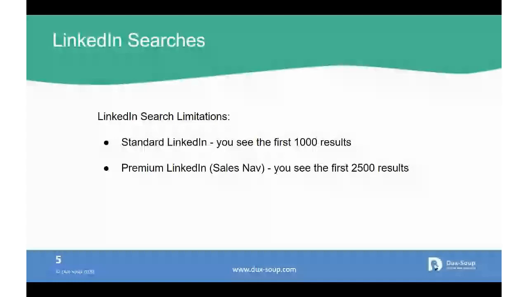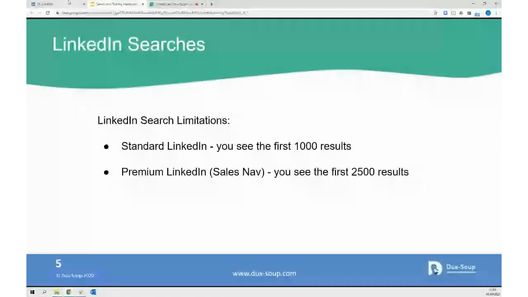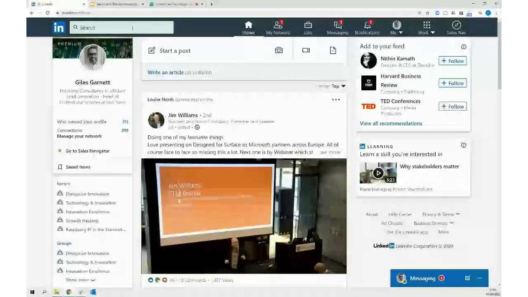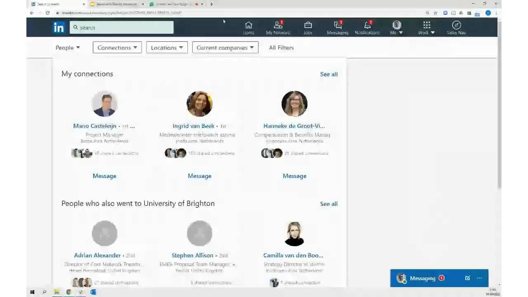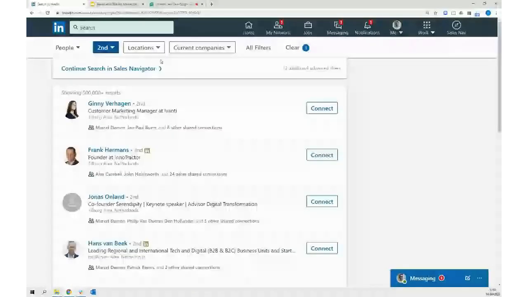If you're carrying out a search in standard LinkedIn, you might start with the basic filters. So if I flick to my browser, one moment. If you were to carry out a search in standard LinkedIn, you might start with the basic filters. And you can use these filters along the top here, to decide on the degree of connection and also perhaps on the location of your target audience.